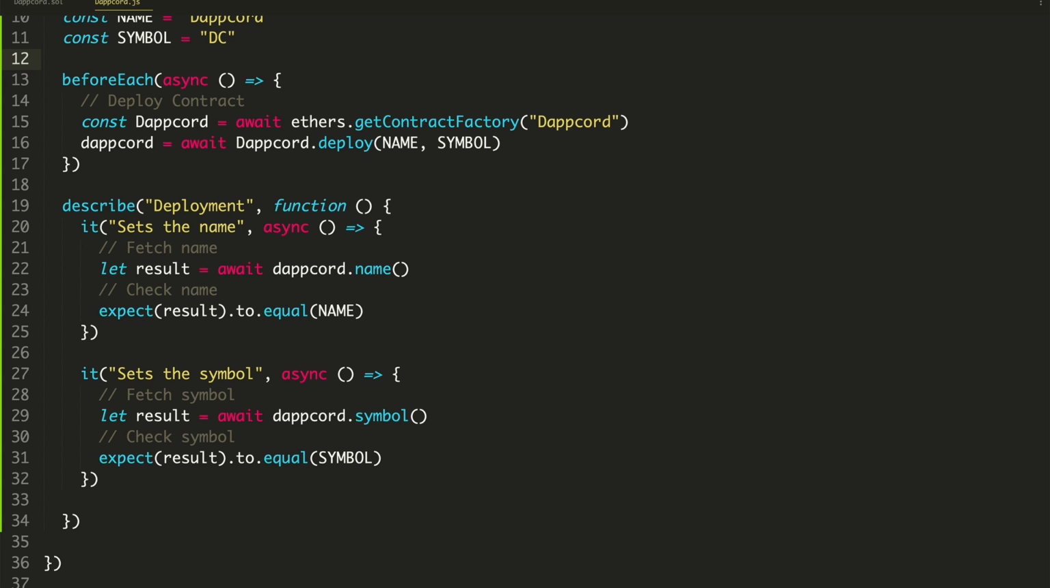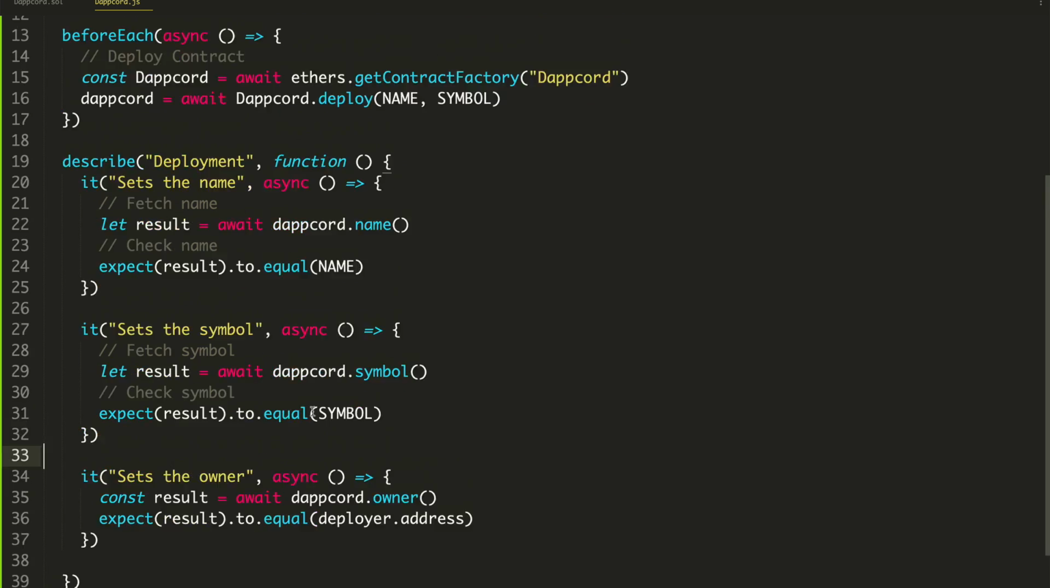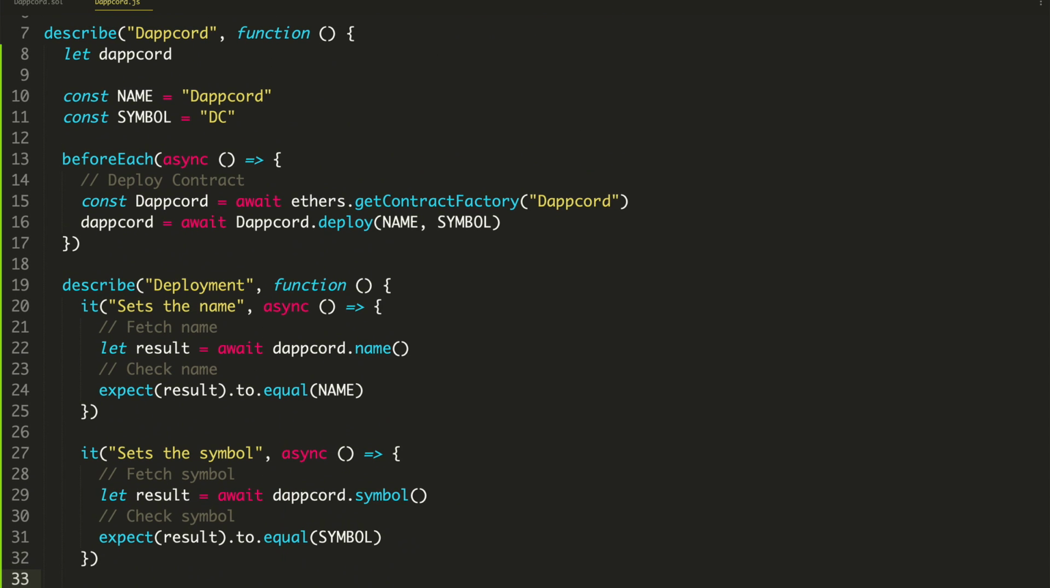Basically what we're going to do is have a test here. All right, after it sets the symbol, that just does this. It sets the owner. So basically, we'll say const result equals await dappcore.owner. That's the function I was talking about we get for free. We expect result to equal deployer.address. Okay, so we want to save the deployer. All right, we do that like this.